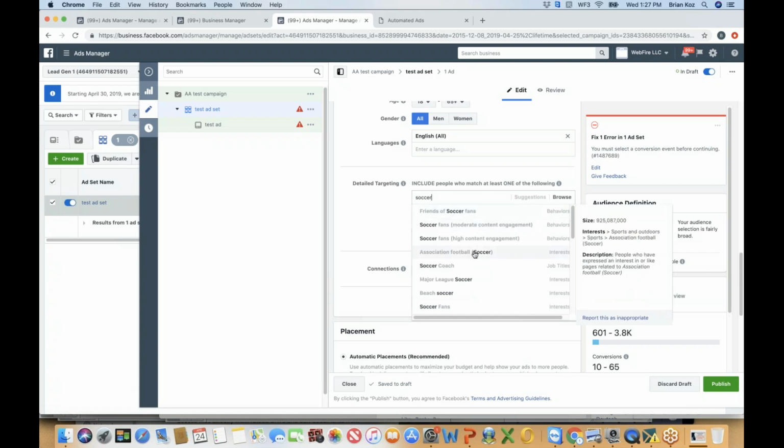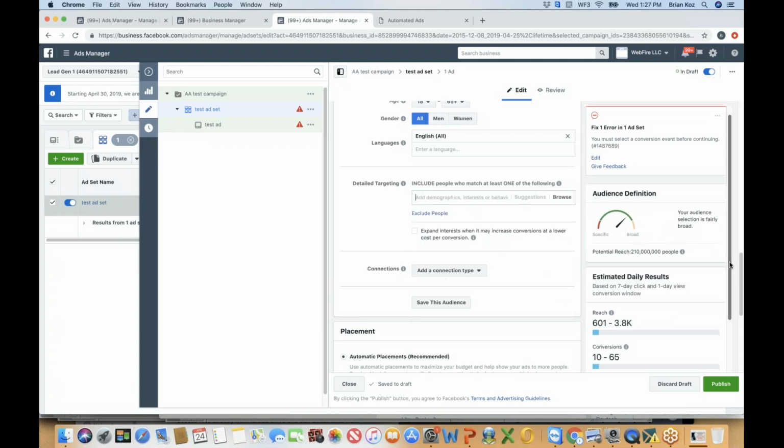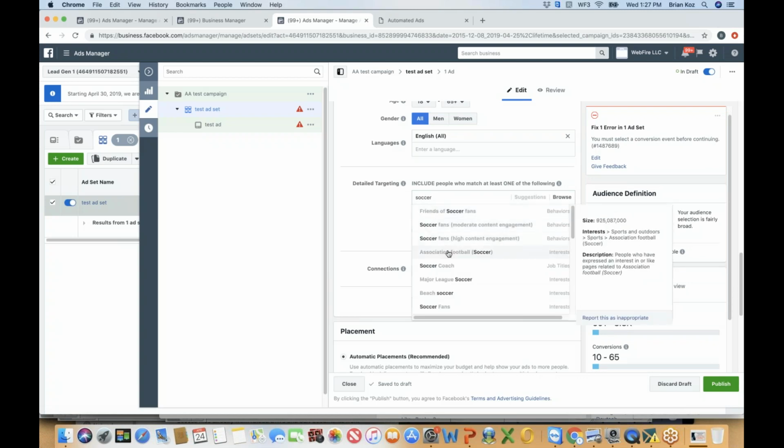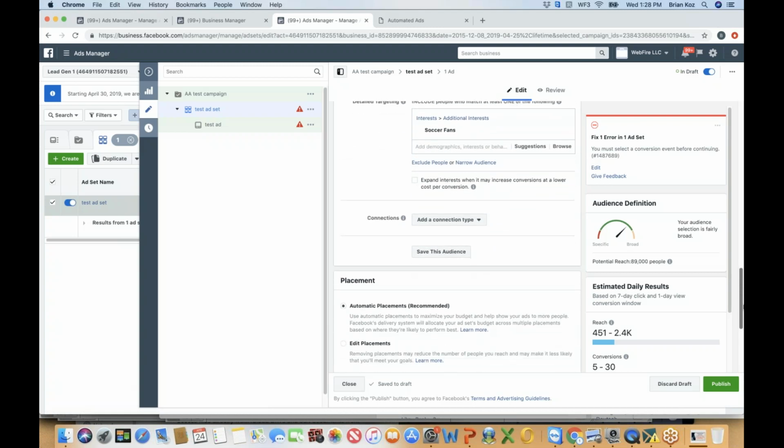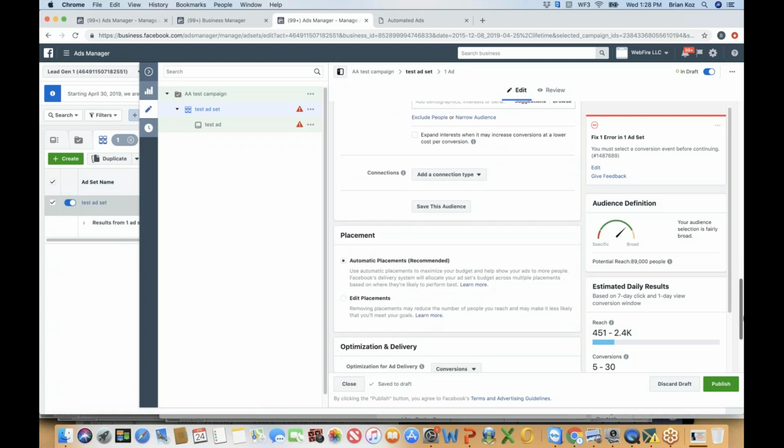and find all sorts of things right here, and we could pick maybe association football or soccer, or whatever we think would make the most sense for us right there. I probably would want to find some association that means they're playing soccer or something like that. You can of course do whatever you want, but we'll just pick this for right now. You could add more, and then of course you can exclude and narrow it down.